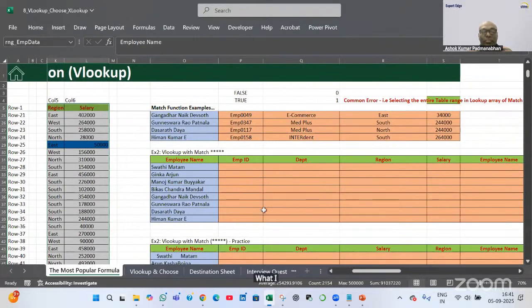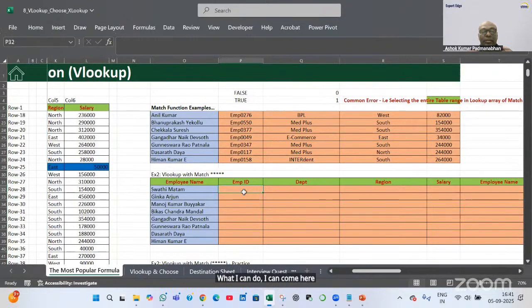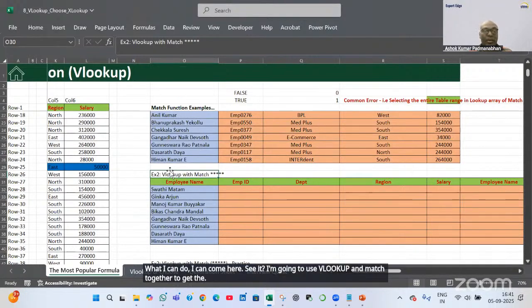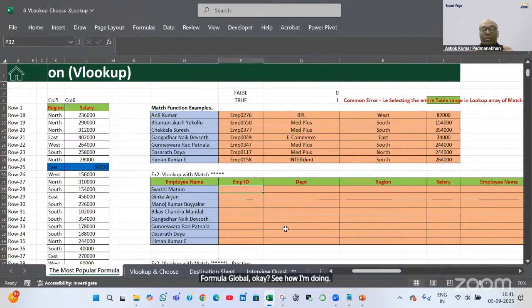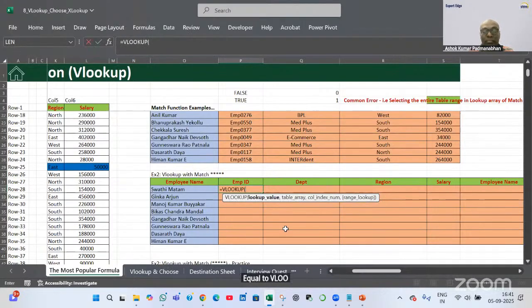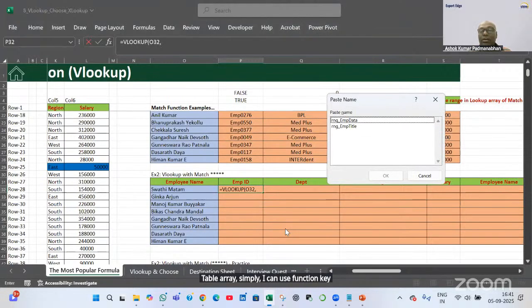Now I can come here. I'm going to use VLOOKUP and MATCH together to make the formula dynamic. See how I'm doing it. One formula: equal to VLOOKUP, lookup value, comma, table array. Now there is no need to select the table array; I can simply use the function key F3 to list the names.